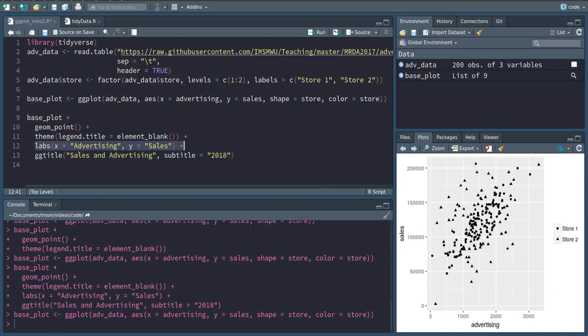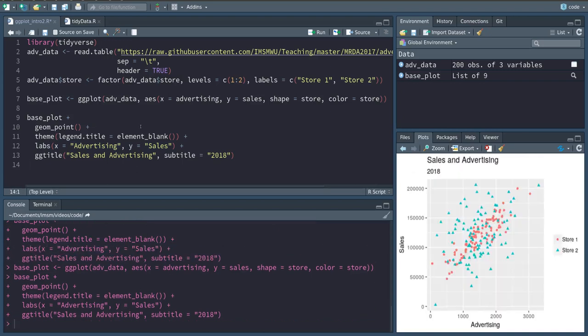And I would also like to add a title and a subtitle. So let's take a look at this. And as we can see, this plot already looks a lot nicer. And I think this is something you could hand in just as it looks right here.